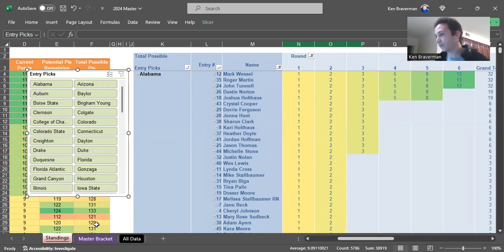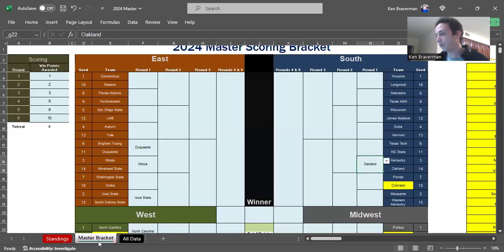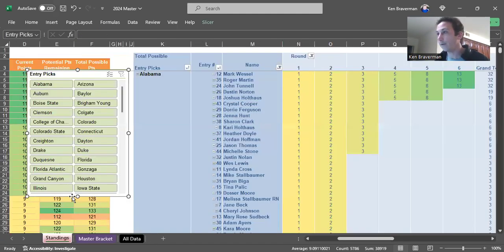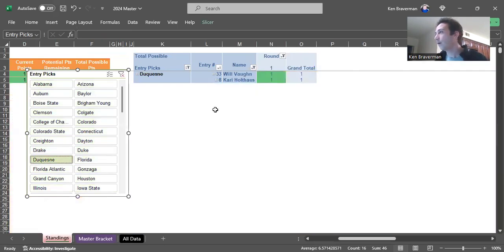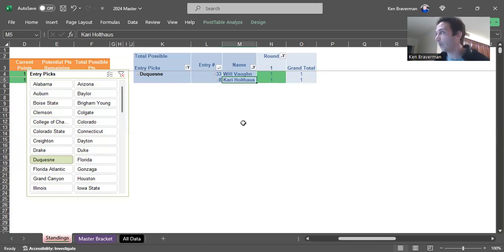Other upsets that have happened today: it looks like Duquesne over BYU. Did anybody have Duquesne? Yes. So let's click Duquesne and see what happens over here on the right. You can see that Will and Carrie both had Duquesne. Good for you guys. You got points that nobody else in this tournament got.